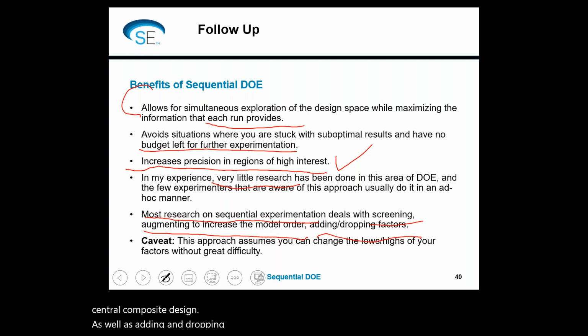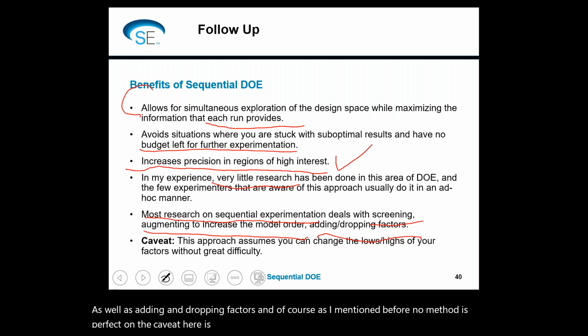And of course, as I mentioned before, no method is perfect. The caveat here is that this approach assumes that you could actually change those lows and highs without great difficulty, which may or may not be true.